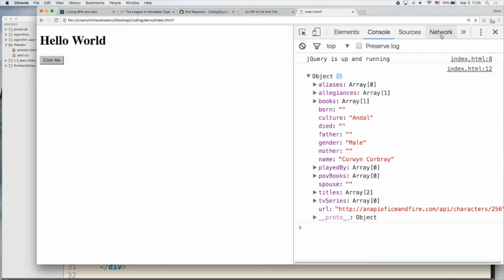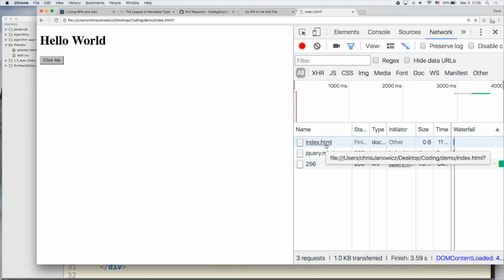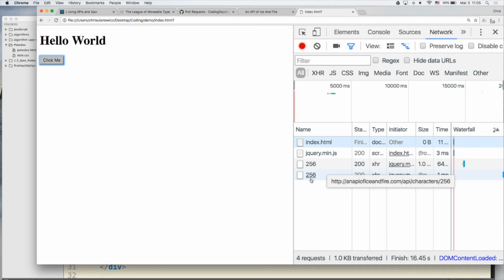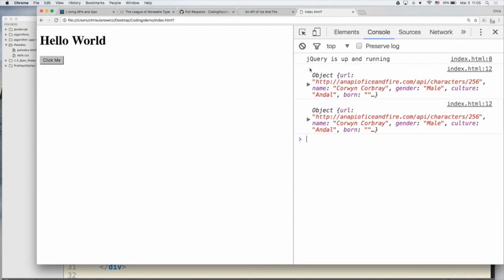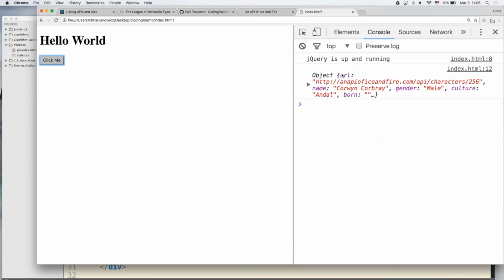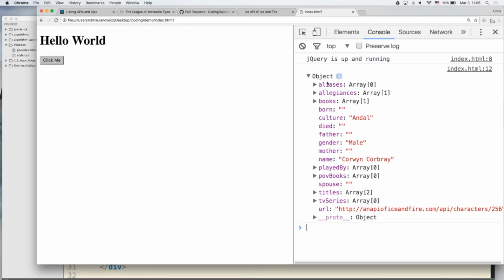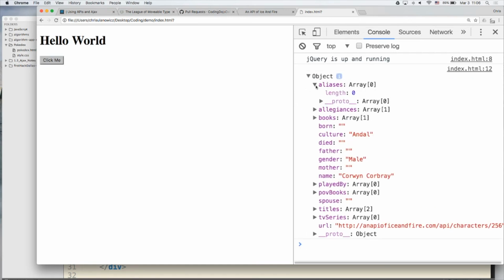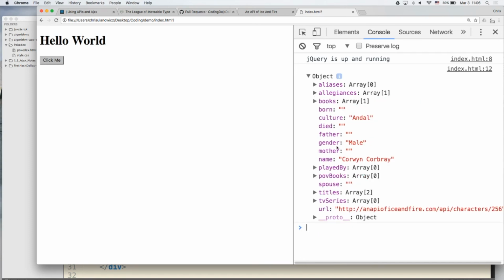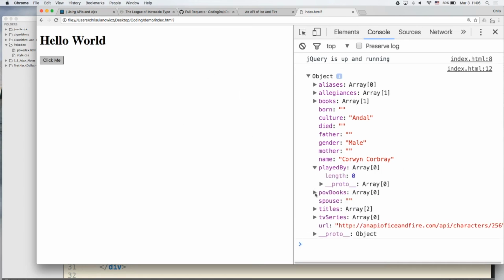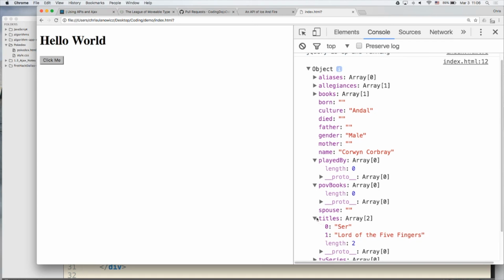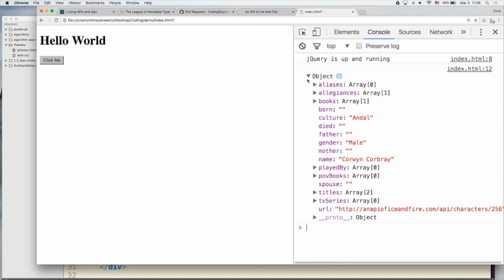And here it is. If we just look at our network tab really quick, it loaded up the HTML file, loaded up jQuery, and then when I click the button, if I click it again, we'll see it do it again. And it went to the API of Ice and Fire. And this is where it console logged it. So you notice it returned an object, and we can expand that. And we got access to all kinds of things. Aliases, which is none. Allegiances, who is this? Corwin Corbray. I don't remember who that is. So this is what you get back, and now you can do whatever you want with this stuff. Play around with it, display it, whatever.